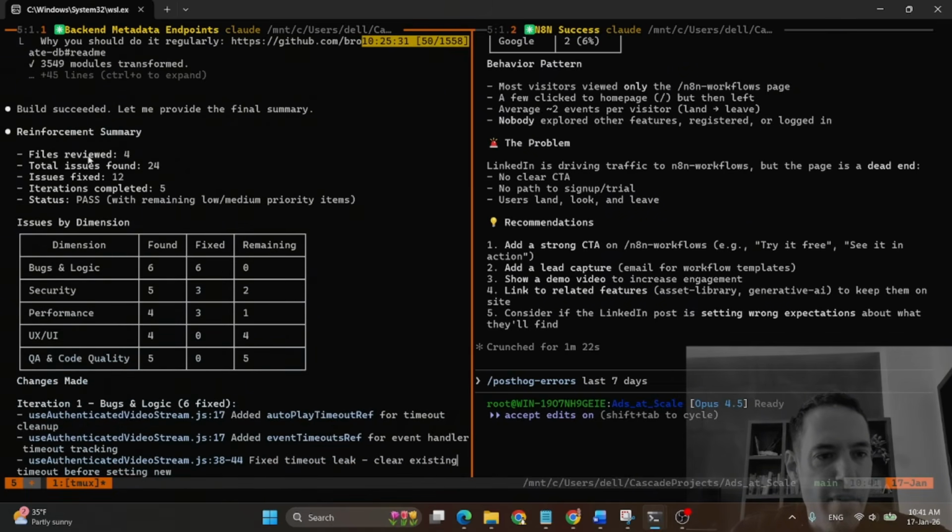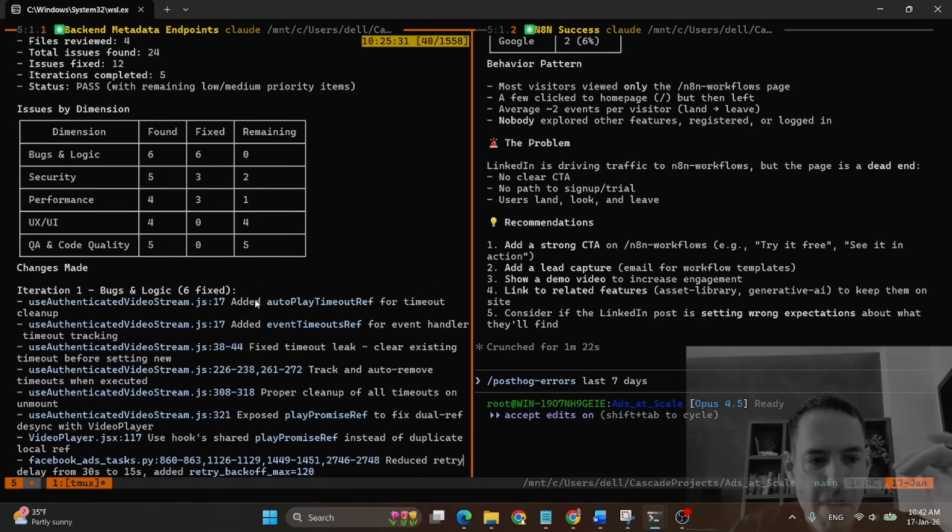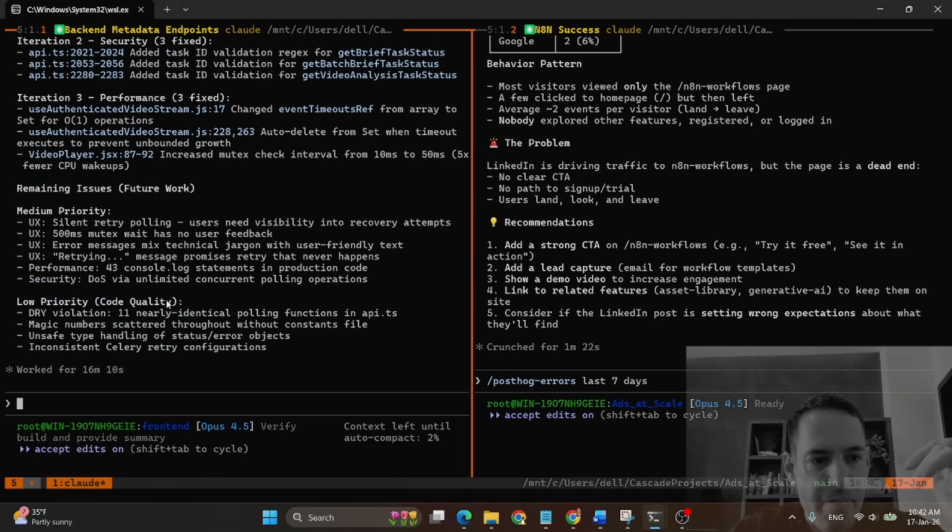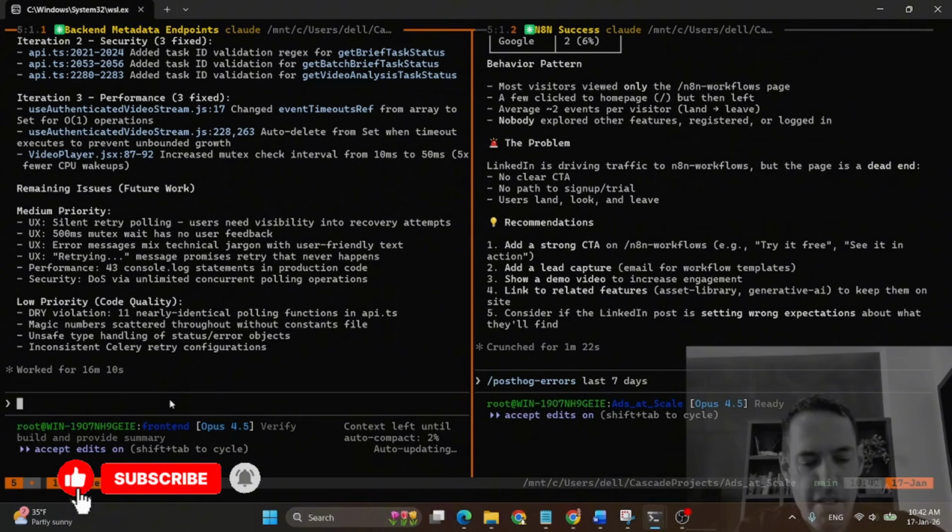Okay, reinforcement summary: files reviewed 4, total issues found 24, issues fixed 12, iterations completed 5. These are the dimensions: bugs and logic, security, performance, UX, UI, and QA and code quality. And it gives me this table: found, fixed, and remaining. It told me exactly what happened in each iteration and what is left.